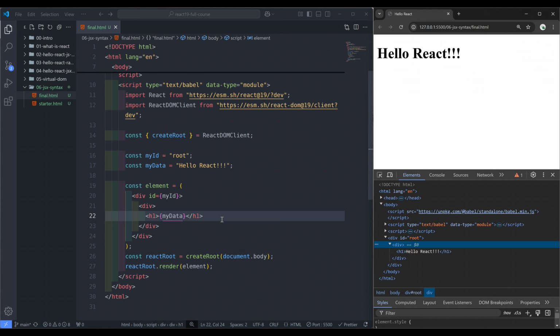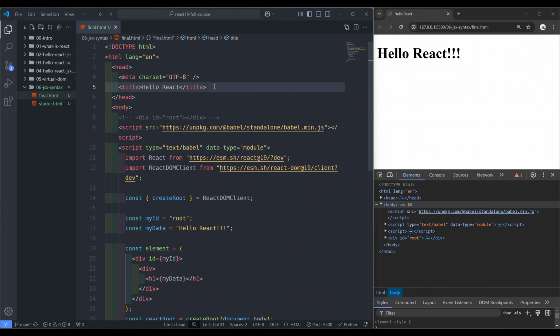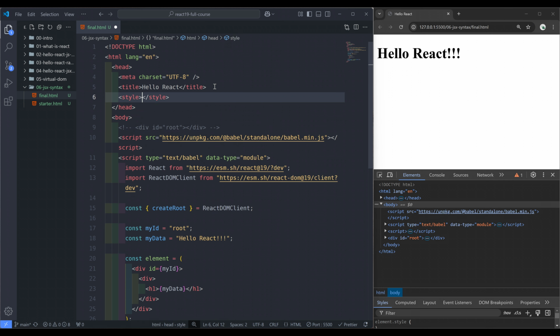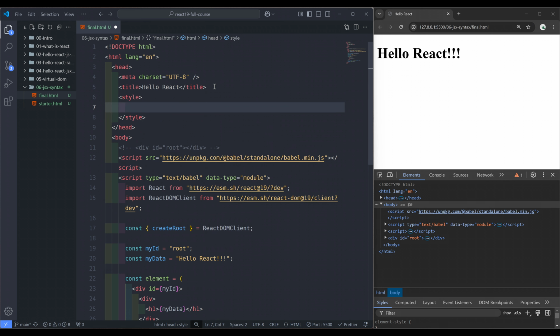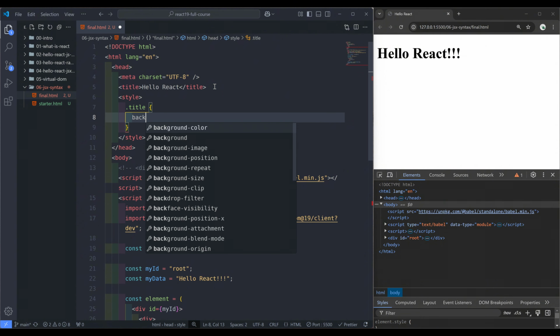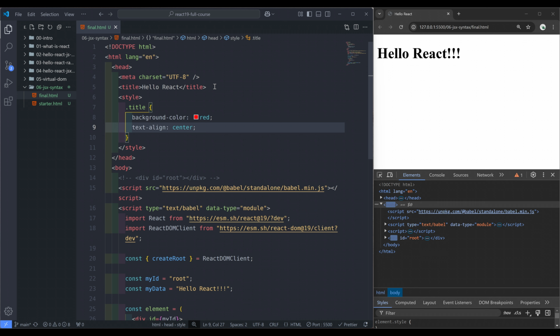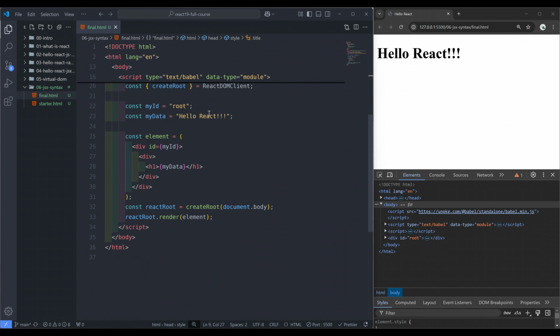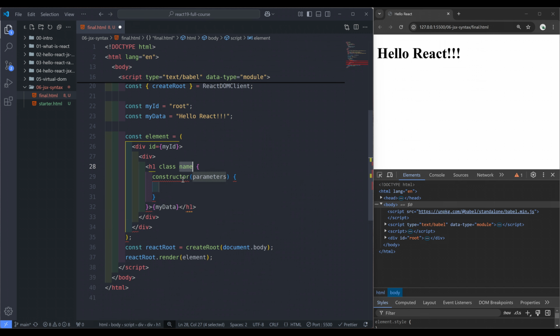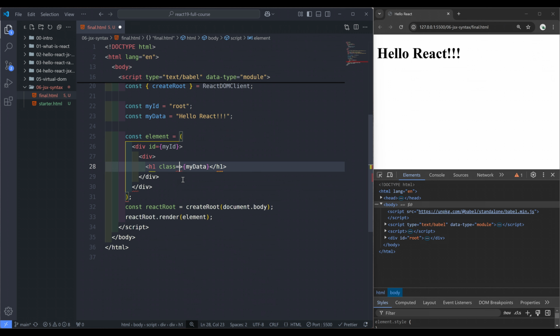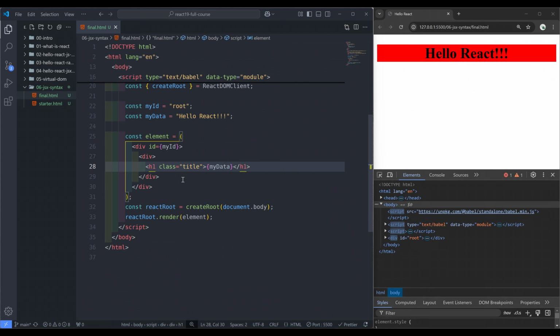Next, let's say I want to apply a style to this data. For example, in the head tag, I create a style tag and define a class called title with the red background and centered. How would we do this in regular HTML and CSS? You'd probably add a class attribute to the h1 tag with the value title. Let's check in the browser.